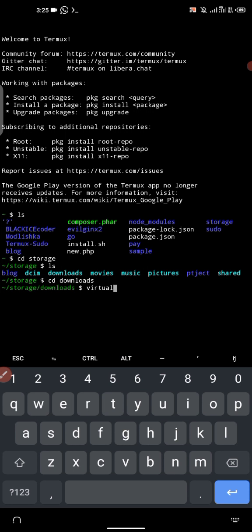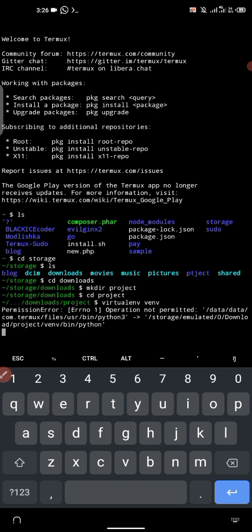Then we create another virtual environment: virtualenv venv. Before that, let's create our project. Make directory project. Sorry about that. Okay, cd project. So let's go and do virtualenv venv. Let's wait for this to create the virtual environment. Oh yeah, so beautiful.